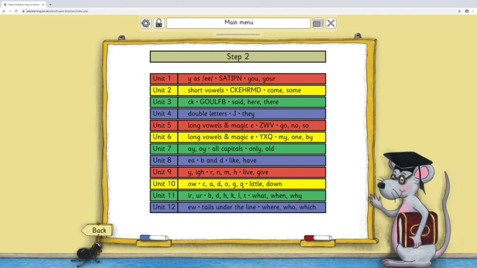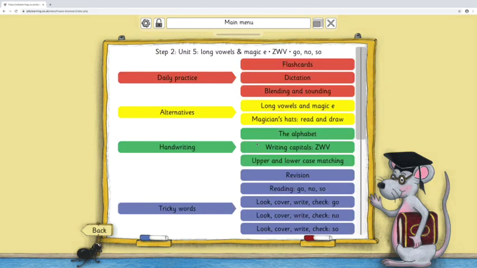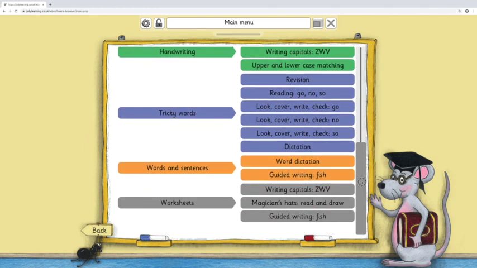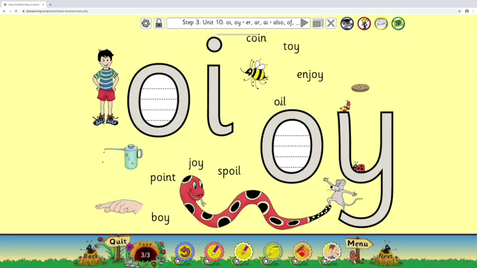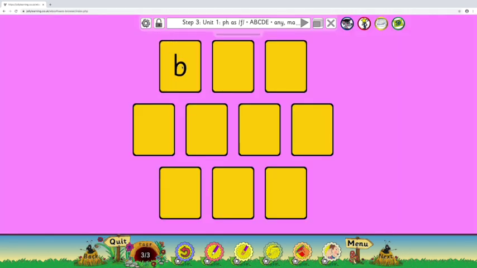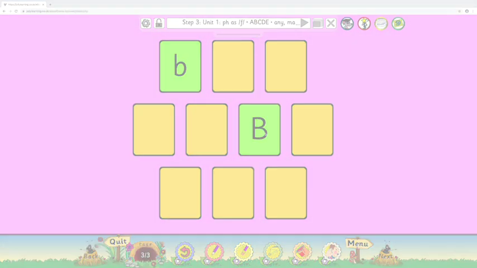Steps 2 and 3 contain daily lesson plans for alternative spellings of sounds, handwriting, and tricky words. There are 12 units in each step, with the units being broken down into separate teaching categories. Once again, these include a range of exciting activities for children to complete, all the while revising, practicing, and consolidating their previous knowledge and skills.